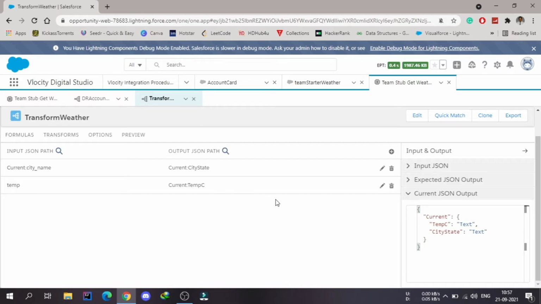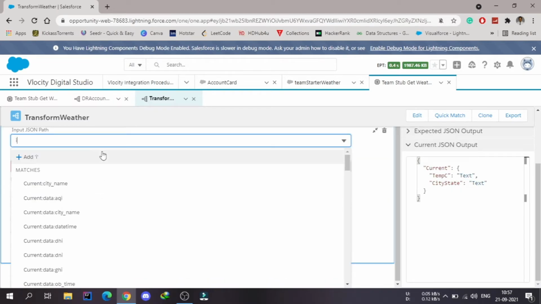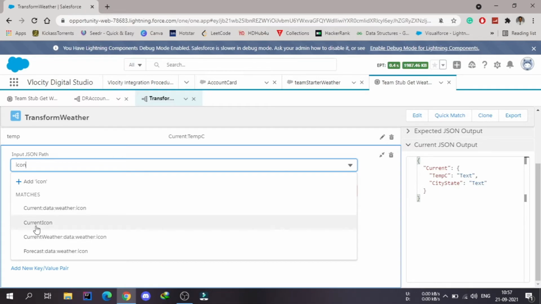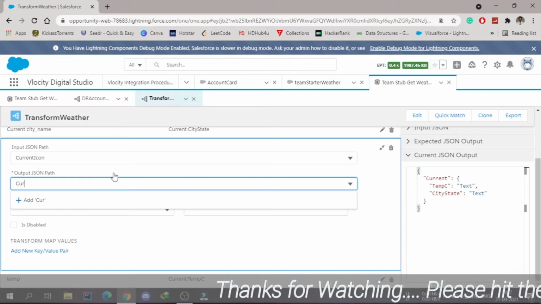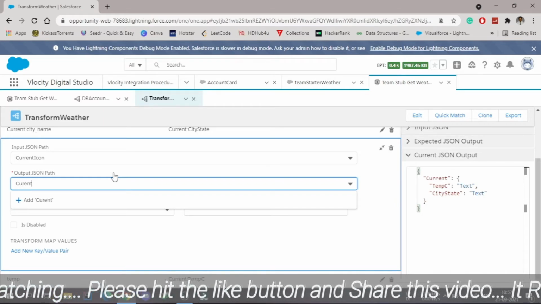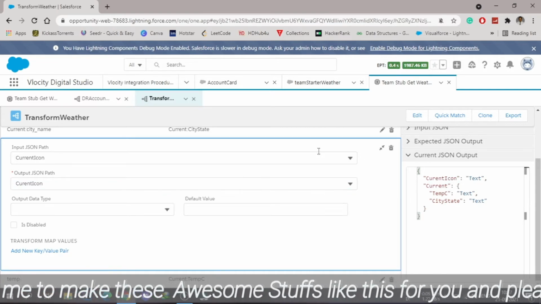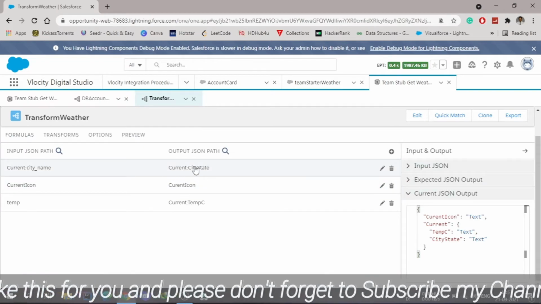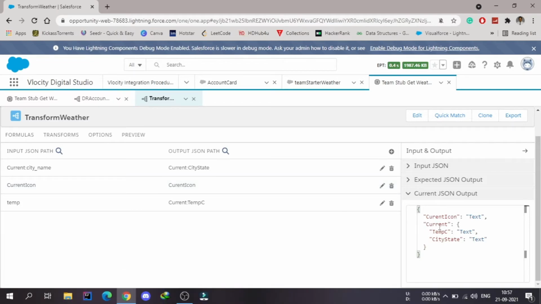Accordingly, whatever data we are getting from there, we have to map it accordingly. So let's use the icon also, because we have transformed that icon. So I will use that icon, which is the current icon. This is what we have named that. So I will use this current icon, and name it as current icon. Okay, so you can see that we were using this current node for the city state and the temperature, but we have directly used this current icon, so it is coming outside this current. So we can transform the data according to our use.